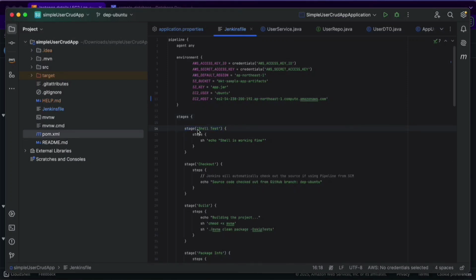This one is shell test, which means we are checking if the shell connection is working fine or not. This was a debugging step I added some time back. If you want, you can keep it or remove it. That is not any concern. It will simply output "shell is working fine" in your Jenkins console.